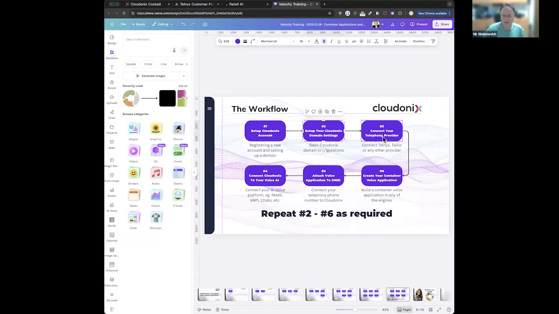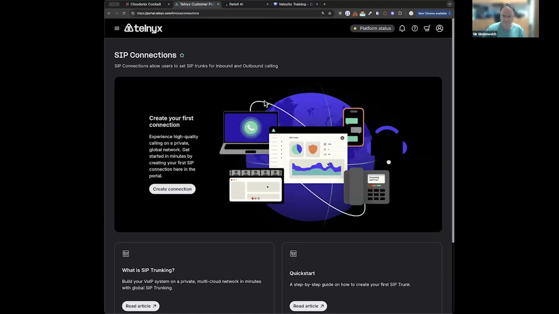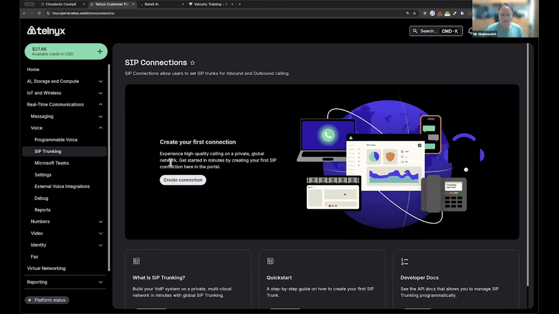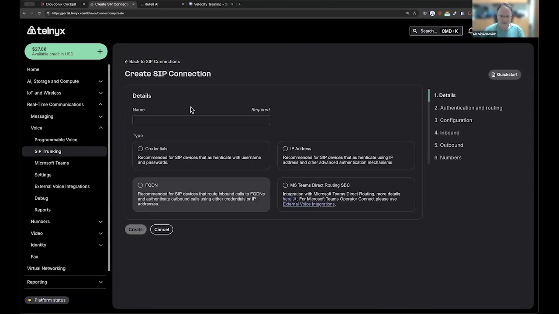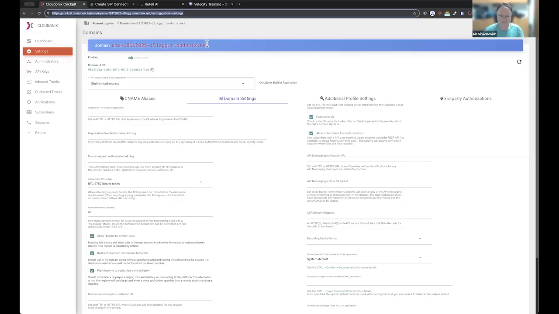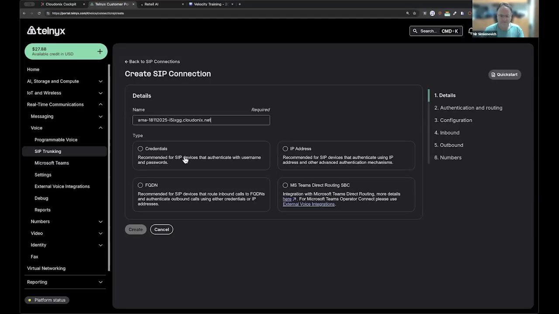Now, third step, I'm going to connect my telephony provider. In this case, I'm going to use Telnyx. Why? Because I already have an account there and it's more or less set up. So I'm going to create a new connection in here, and I'm going to call it my connection. Now, here's the important part.